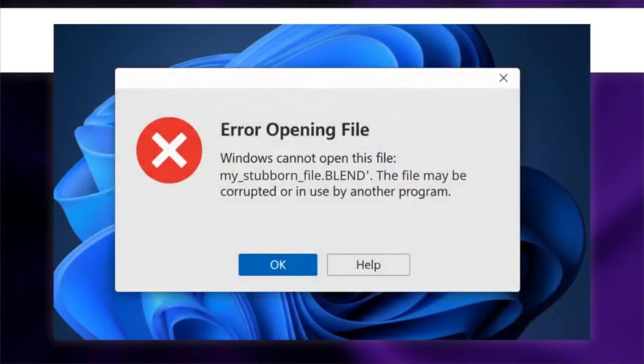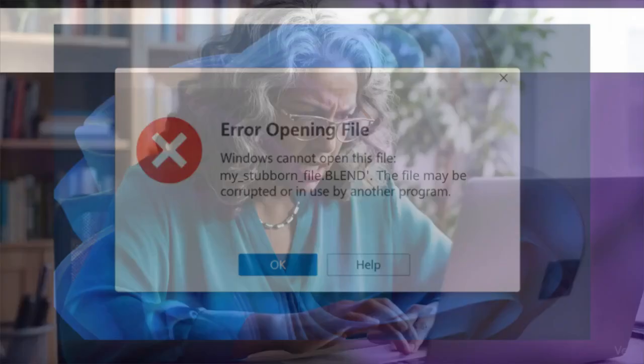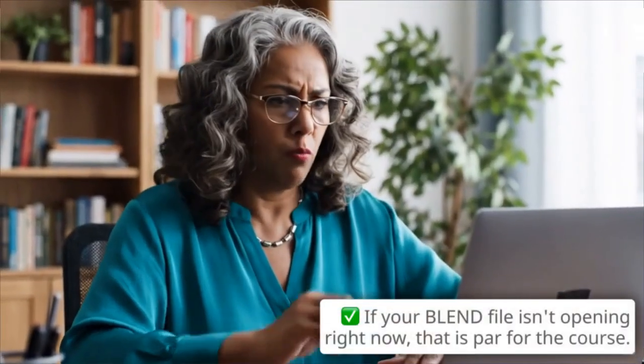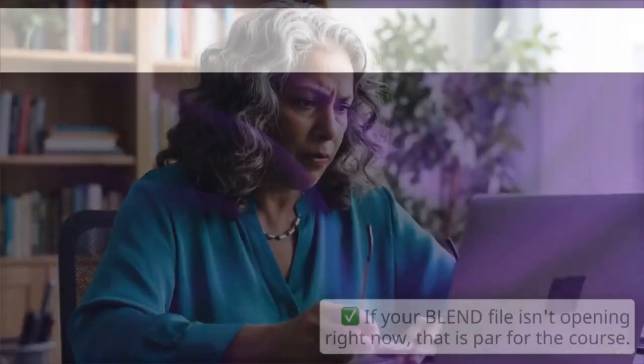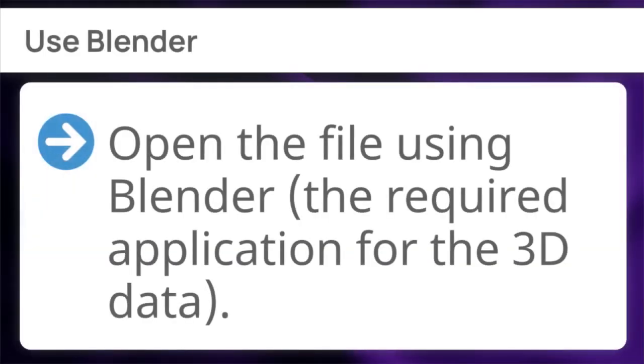If your blend file isn't cooperating, don't worry. Since this blend format is so specific, the error is likely a simple resource issue. Let's verify these essential technical details before we proceed. First, use Blender. Open the file using Blender, the required application for the 3D data.